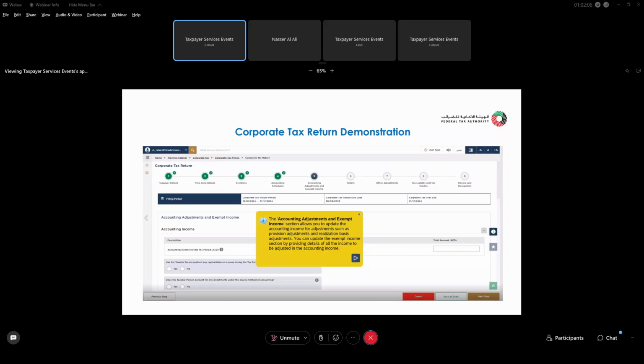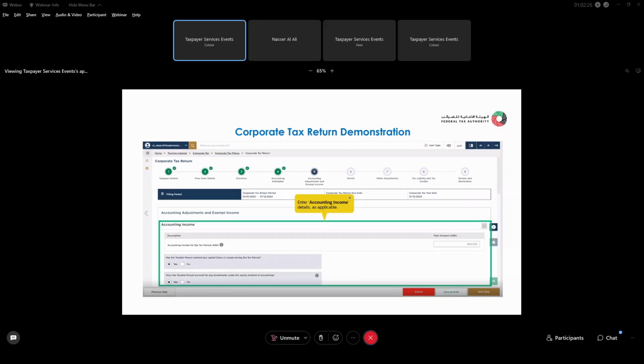accounting adjustments and exempt income, where this section will allow you to update the accounting income for adjustment, such as the provisions adjustments and the realization basis adjustments. You can update the exempt income section by providing all your details of the accounting income.